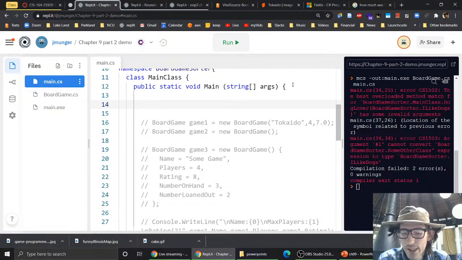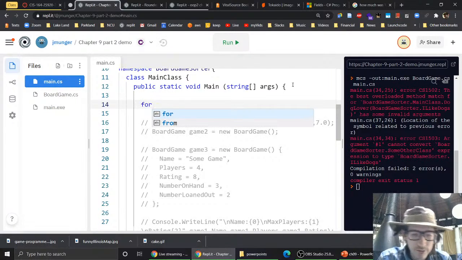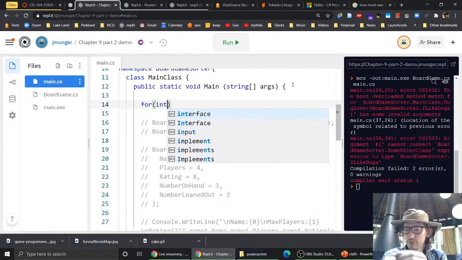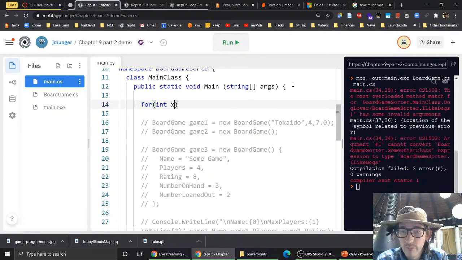And so to do that, we're going to create this. Let's see if I can remember the syntax in C#. So for int x equal or assign 0. So we're declaring our count there, and then we want to tell it when to stop using a condition that's going to return true or false.